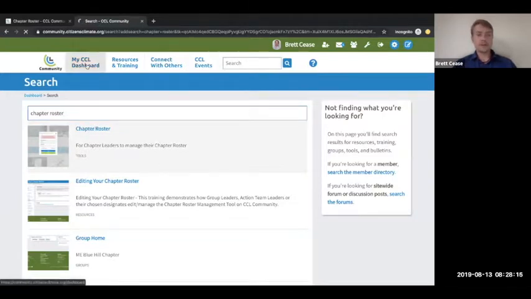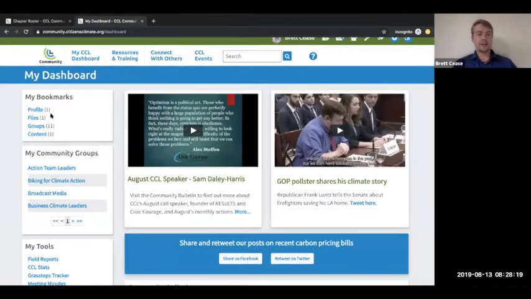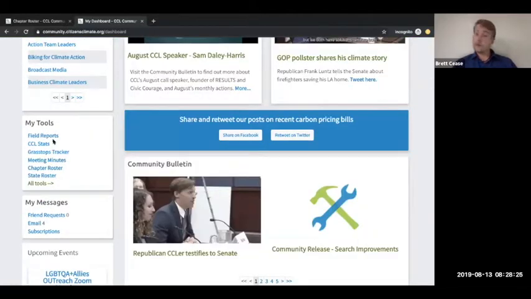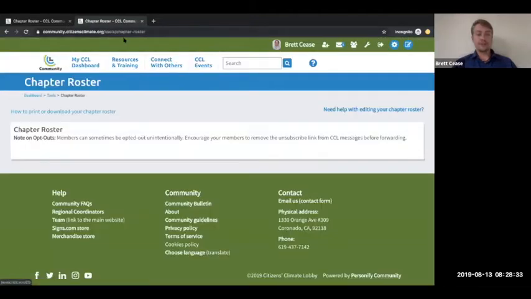You can also go back to your dashboard, and on the left hand side here, all of these blocks are your personalized links. So your bookmarks, your own groups, and your tools. If you are marked as a chapter admin, you'll have access to the chapter roster, and it'll show up right here in this block. So I'm going to click on chapter roster.